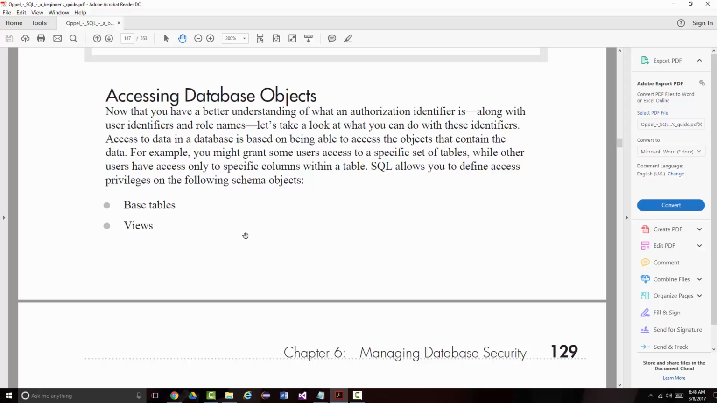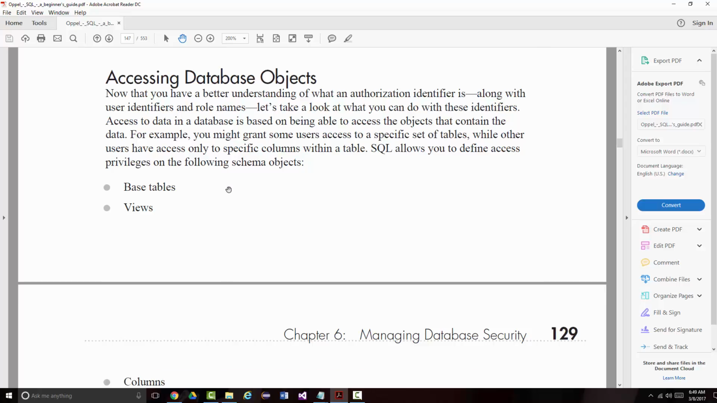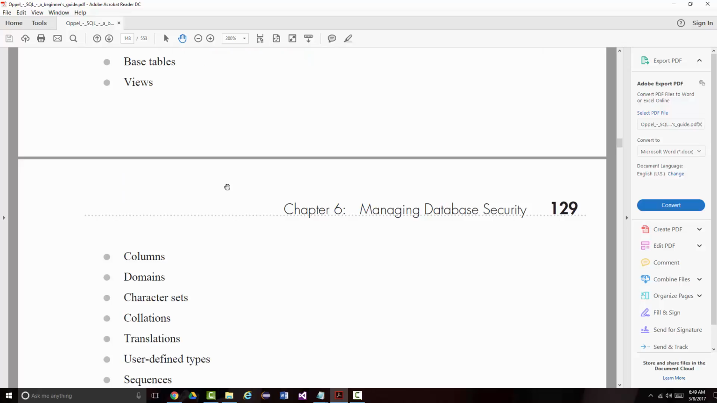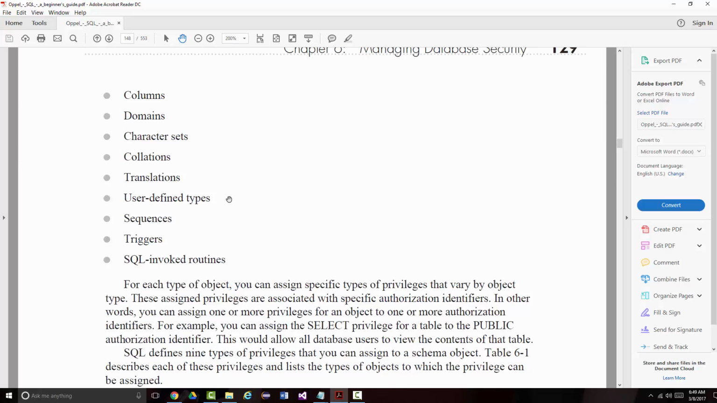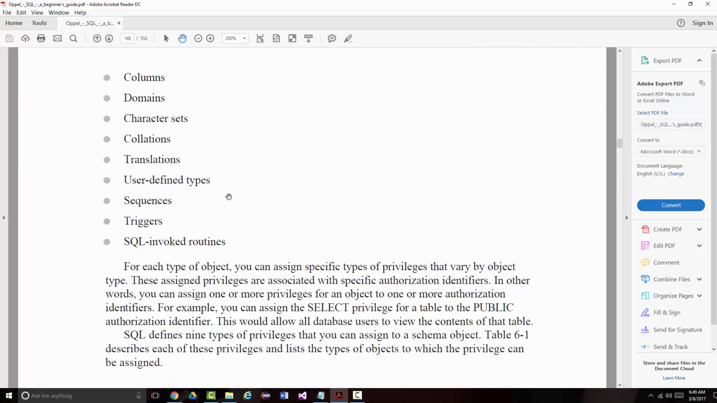In other words, you're identifying the session with someone who actually exists. Now it says, let's take a look at what you can do with these identifiers. Access to a database is based on being able to access the database objects. For example, you might grant some users access to a specific set of tables, while other users have only access to specific columns within a table. SQL allows you to define access privileges on the following schema objects: base tables, views, columns, domains, character sets, collations, translations, user-defined types, sequences, triggers, and SQL invoked routines.